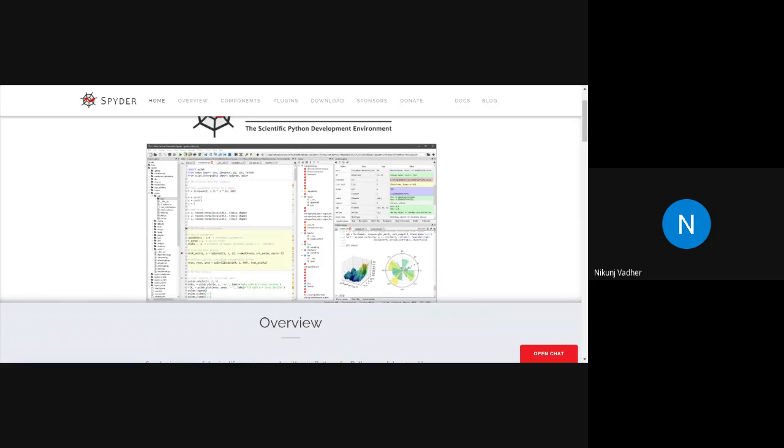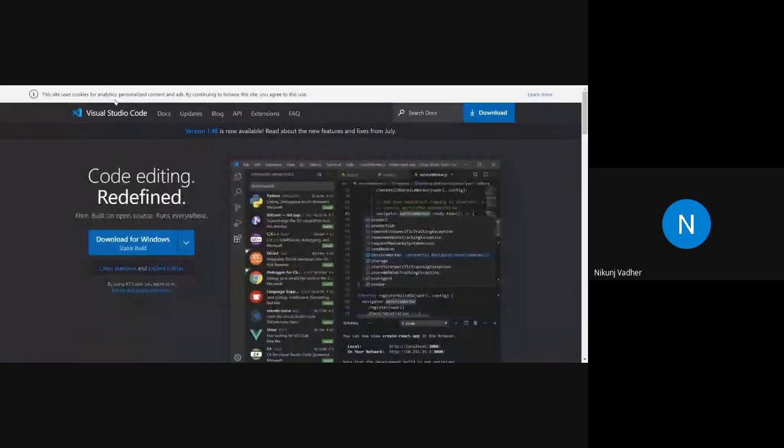Another tool which is being used by industry people as well, and which is open source, is VS Code, Visual Studio Code. So you can use Visual Studio Code as well for writing code in Python.